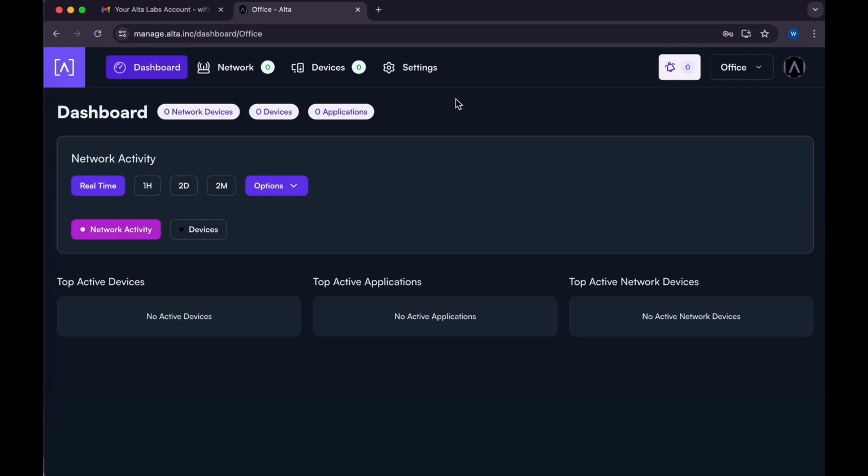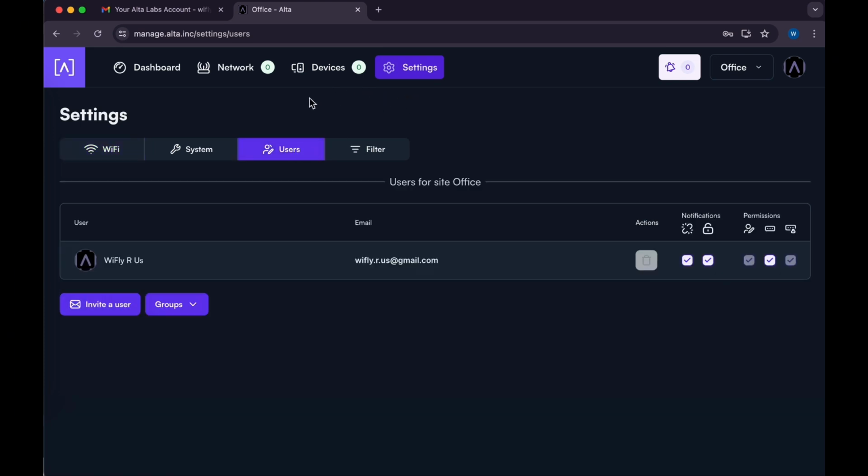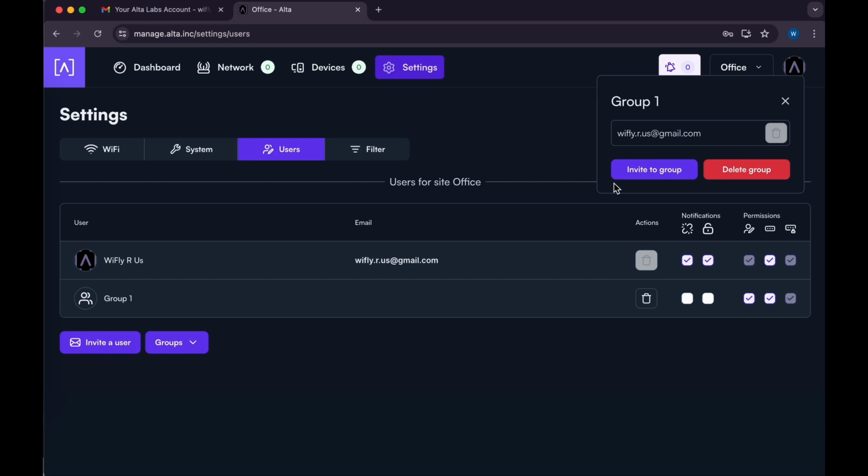So I'm going to go through how to do this. I have this site called Office set up on my test account. To create a group, you go to the users tab under settings, and you can see I only have one user here right now. This is my main administrator, the user that created the site and the SSID. So I'm going to create a group now, and you can change the name of it to be whatever you want. This is going to be my administrators.